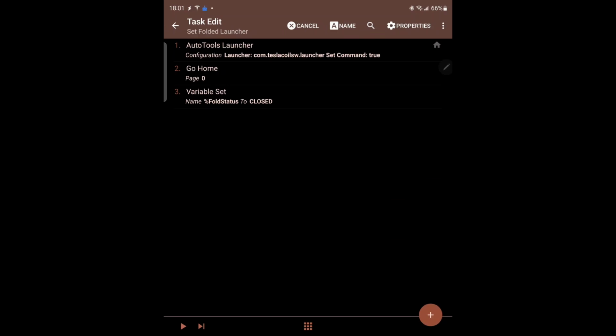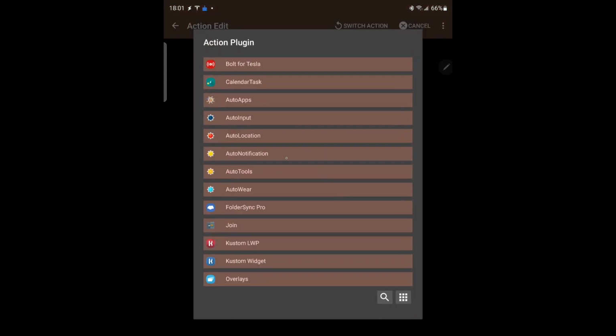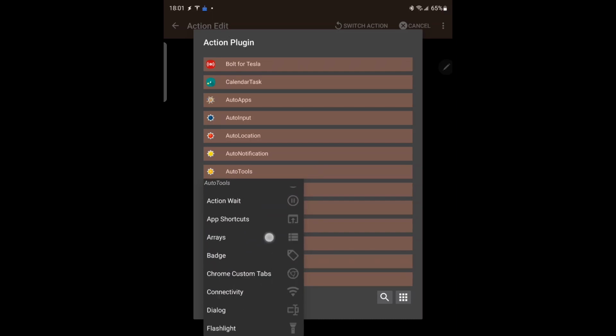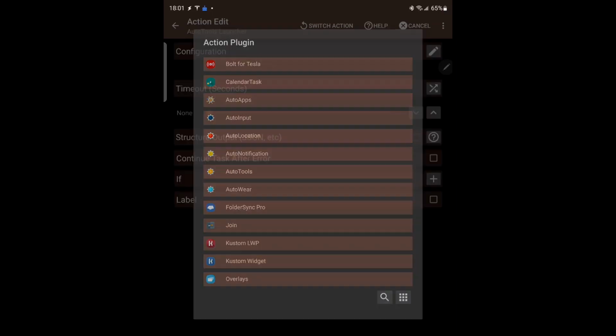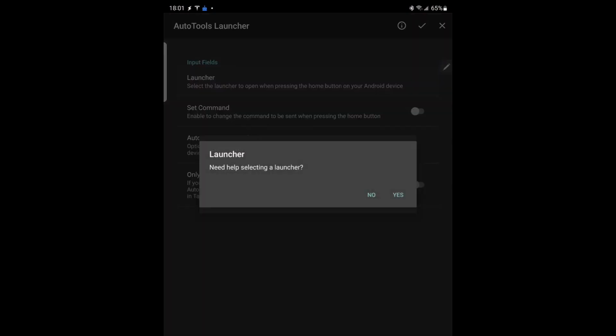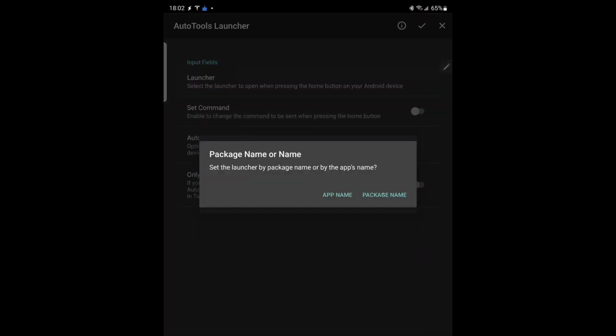Really easy. You go to plugin, and you install AutoTool. I mean, not install. You select AutoTool and scroll until you see Launcher. Once you see Launcher, you click on this top right, and you select your launcher. Okay, so this, I have Nova on One UI, so you choose whichever you want for it when it's folded.